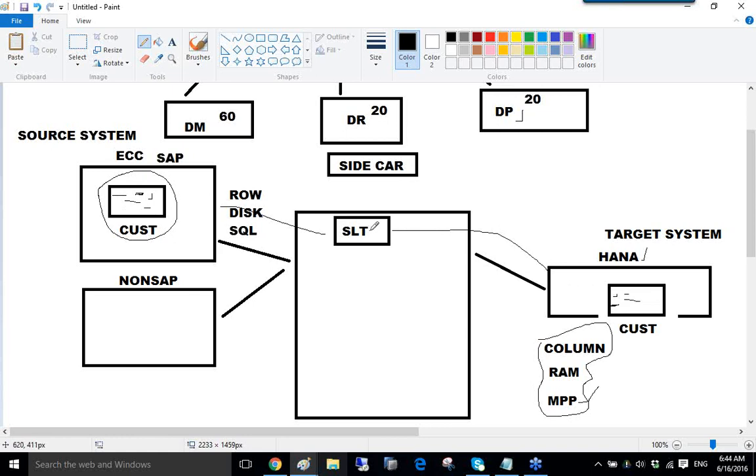Why are we using SLT? First of all, in a sidecar scenario, we don't want to disrupt the existing solutions. We want to keep the existing solution as it is. In parallel, we want to implement a new solution called HANA. So that's why we maintain the existing systems and implement SAP HANA in parallel.